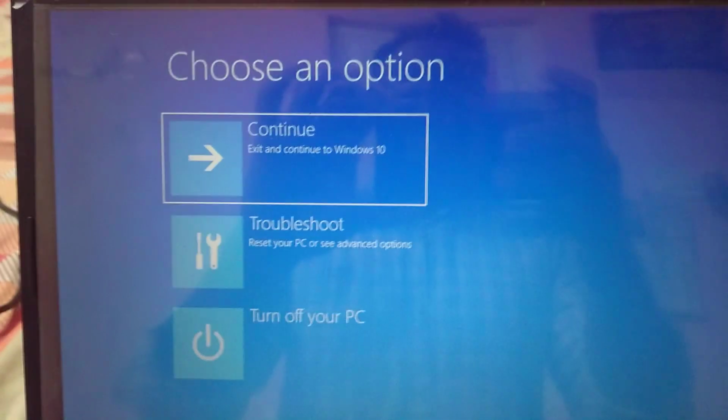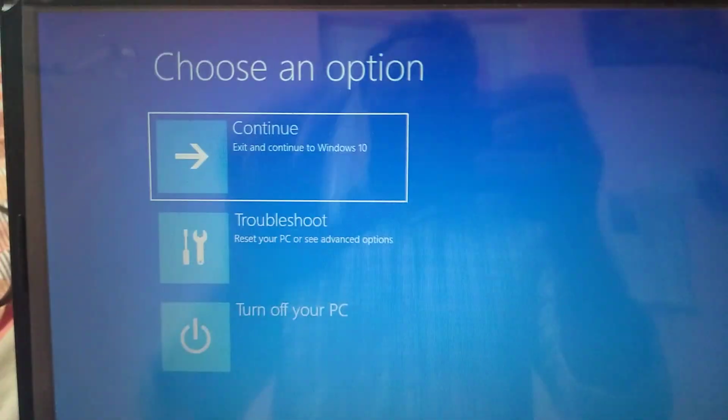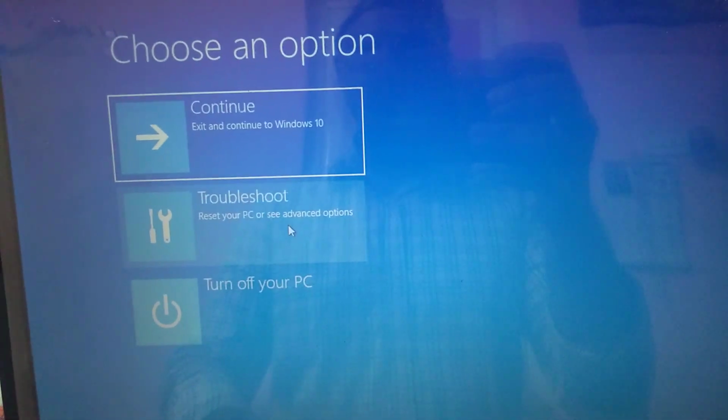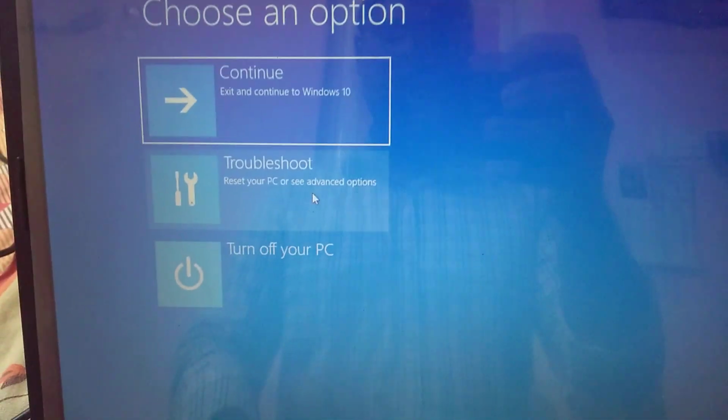So if you continue, then we will go back to the normal Windows 10, means it will go into the regular flow. So that is the reason I will go with the troubleshoot option. Sorry, unfortunately I clicked the first one, it seems. So yeah, taking a small break. So here we got the options, right? Continue, troubleshoot, and turn off your PC. Now I will click on this troubleshoot option to enter inside.